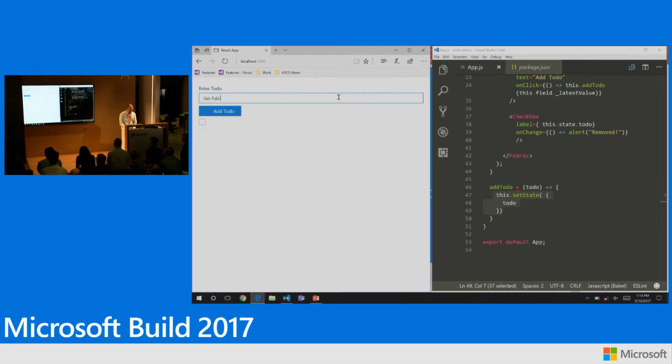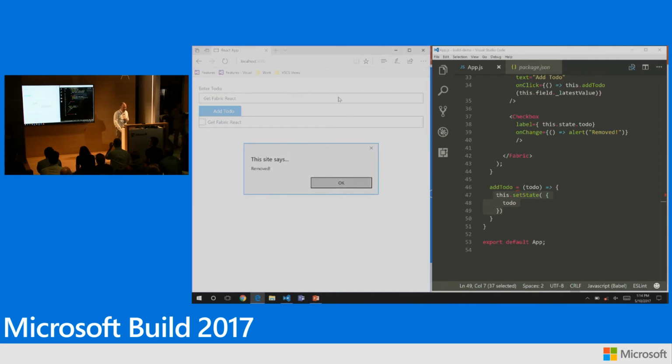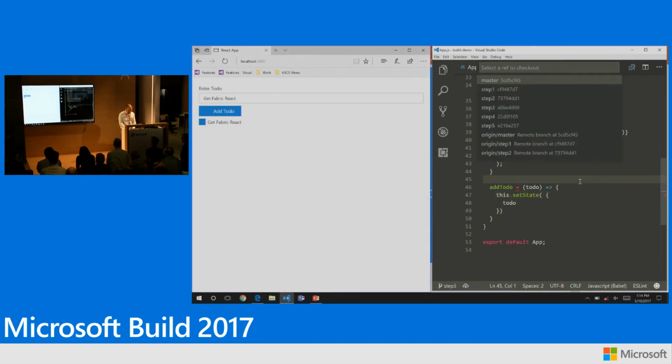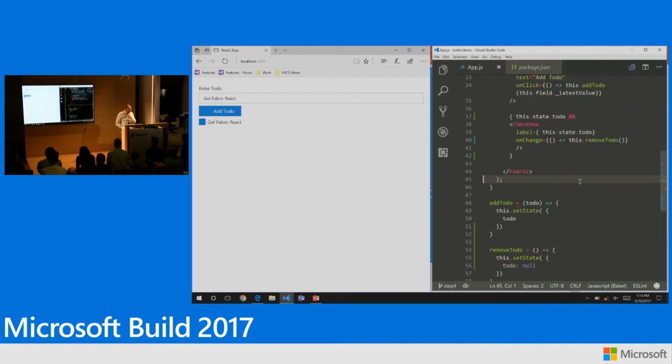Get Fabric. And I have a to-do. All right, go get Fabric. There's my to-do. If I tab down, you can see I get my focus rectangle there. And then on my checkbox, you can see the label is actually coming from that to-do, and the on change is just an alert. It's been removed. Of course, that's not a to-do app, so let's actually get to a to-do app. Let's go to number 4.